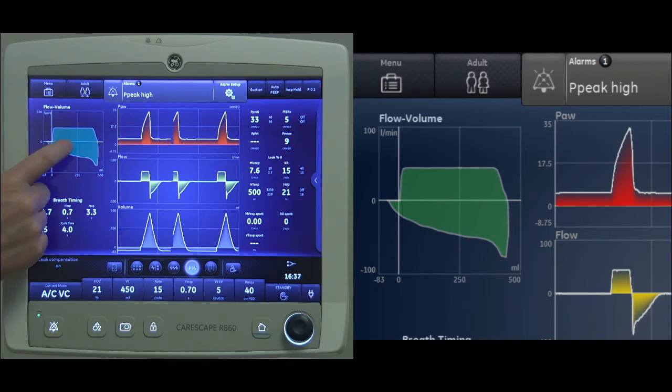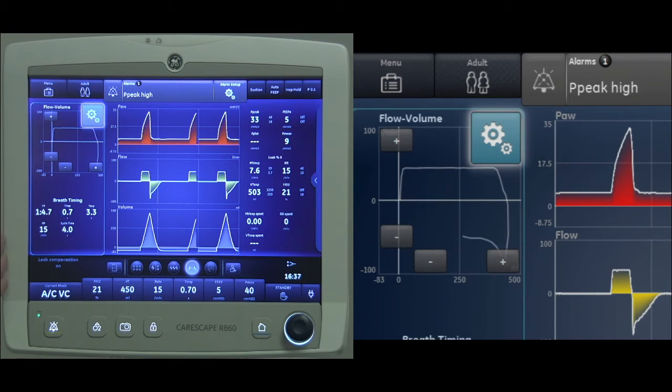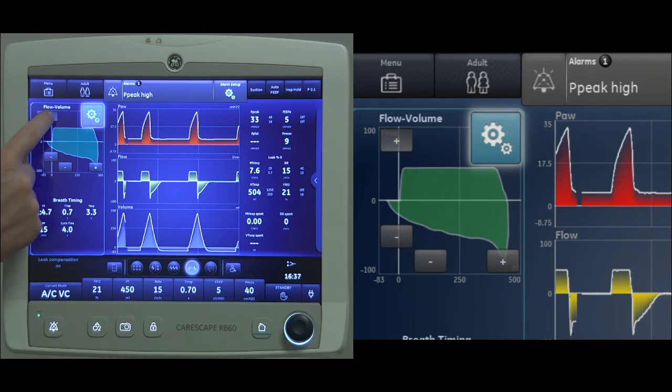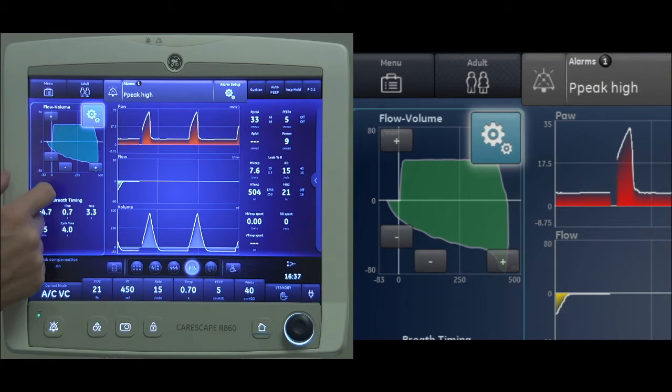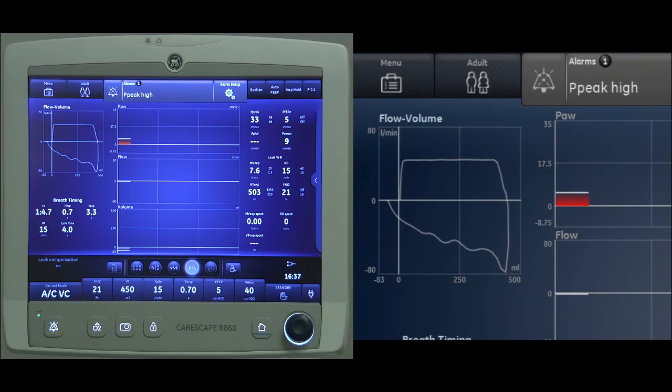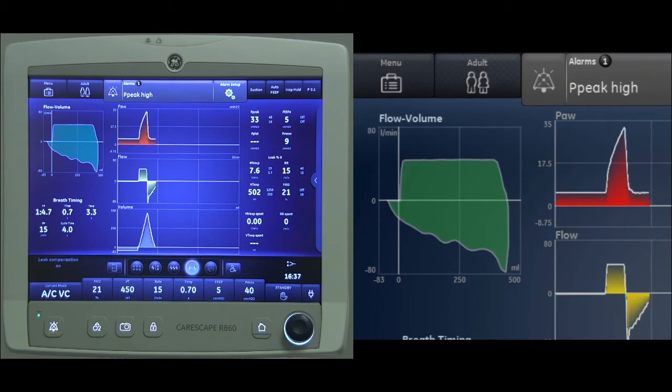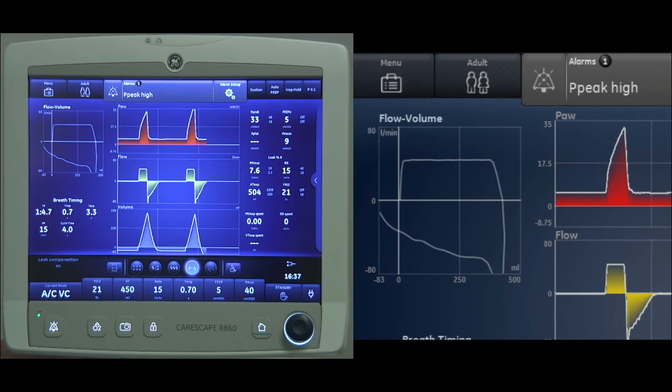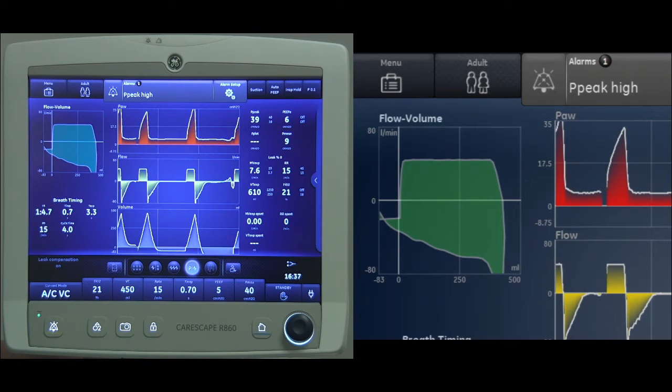To configure the spirometry loop, simply tap the loop itself, and you'll see the gear icon. I currently have the loop in a manual scale, and as you notice, I can adjust both my X and my Y axis with the plus and minus keys. So it's currently in a manual scale. This is good for enlarging the loop itself for diagnostic value.